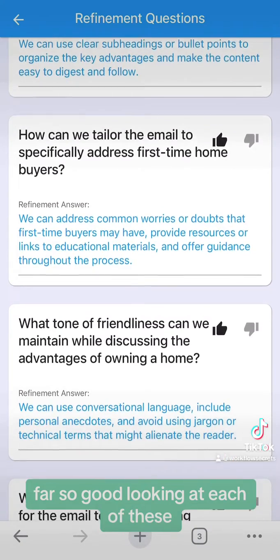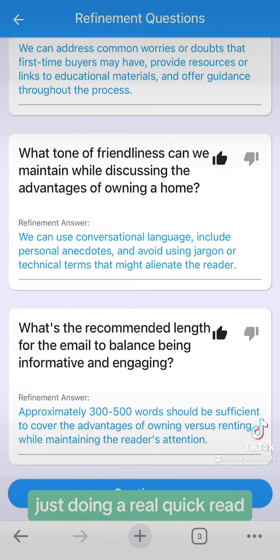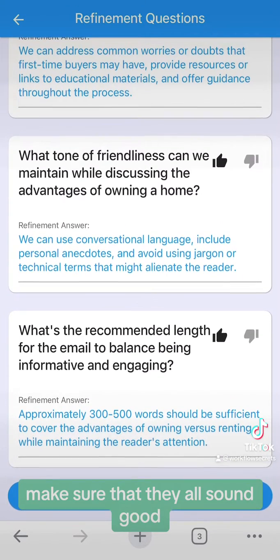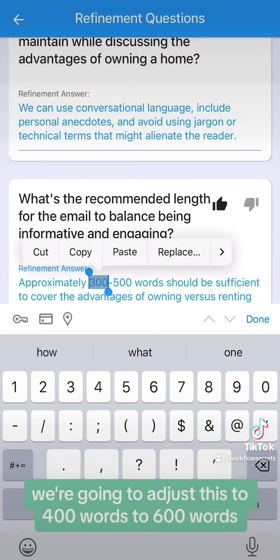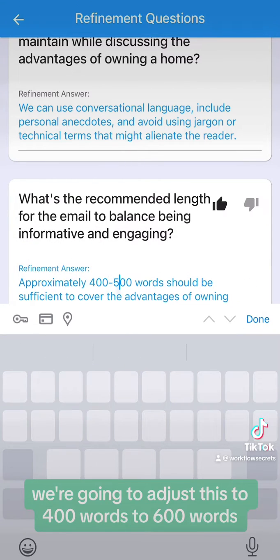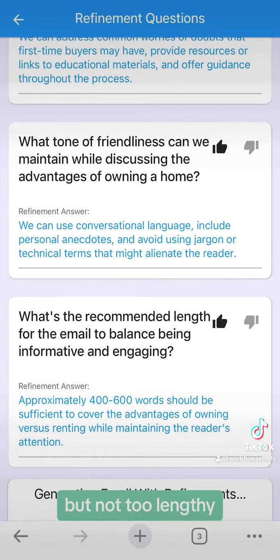So far, so good. Looking at each of these, just doing a real quick read, make sure that they all sound good. Do want to make the length of this just a little bit longer. We're going to adjust this to 400 words to 600 words, to ensure that this email has a little bit of length, but not too lengthy.